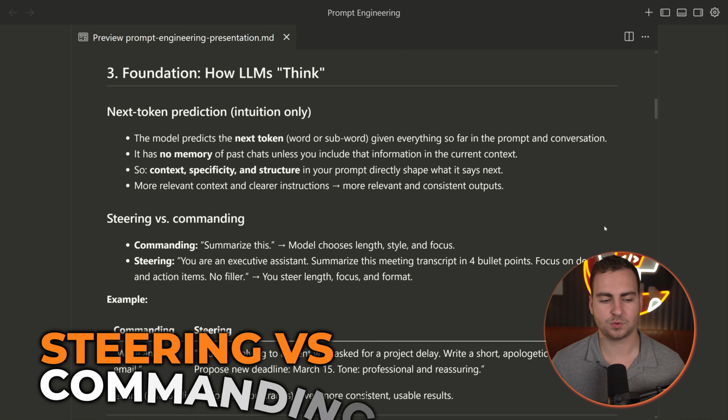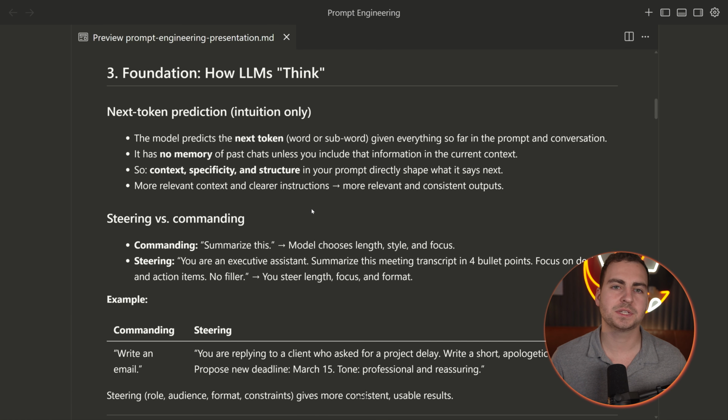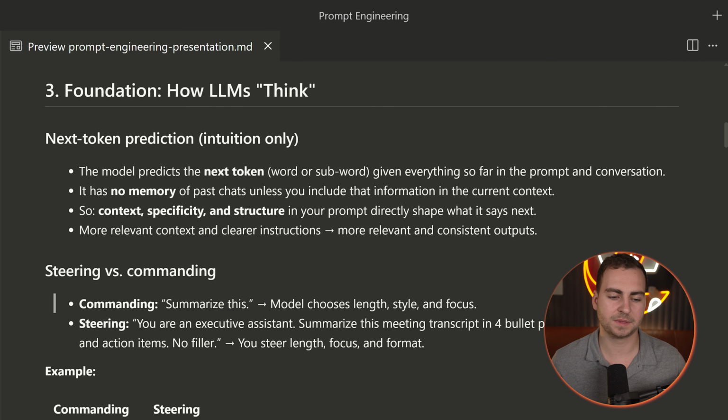Now, with that in mind, let's quickly talk about steering versus commanding the model. The common mistake that most people make when prompting is they command the model to do something rather than steering it in the correct direction. Commanding the model is something like summarize this, do this, write this down, take this thing, look at this thing, whatever. If that's the case, the model chooses the length, the style, and the focus that it's going to take when it's summarizing the thing in this instance.